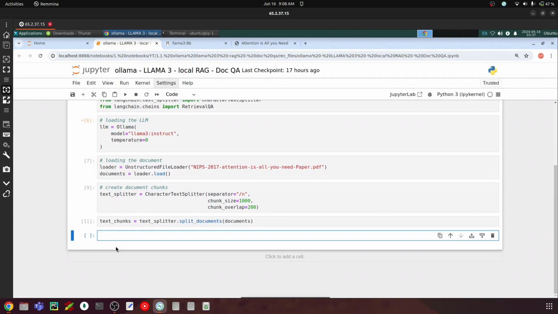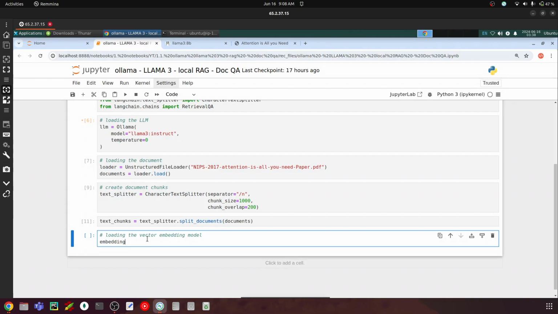So here I'll say loading the vector embedding model. This is used to convert the text into vector embeddings. Let's create a variable called embeddings is equal to Hugging Face embeddings. Within this, you can use specific models that are present in the Hugging Face library or Hugging Face hub, but you can just go with the default one by just mentioning Hugging Face embeddings. So let's run this.